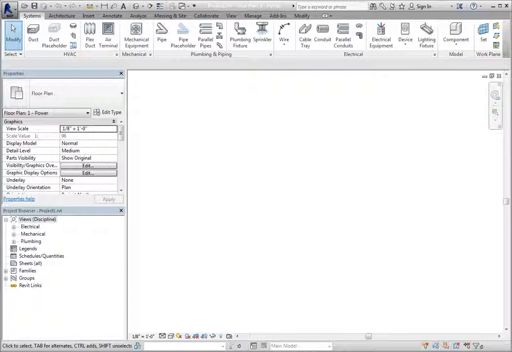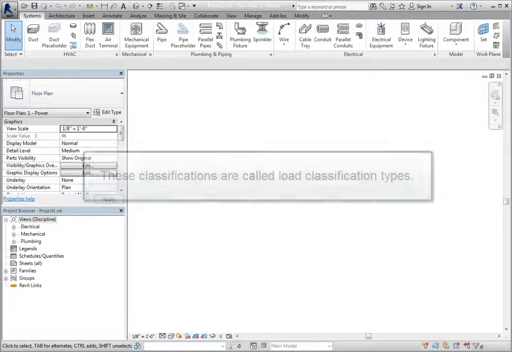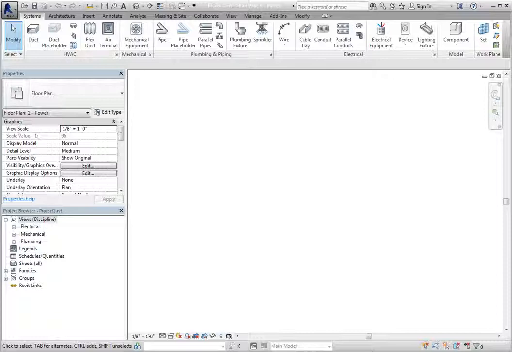You can classify each type of electrical load connected to a panel. These classifications are called load classification types. When you insert an element into a Revit model that needs power, it must have an electrical connector. These electrical connectors will have a reference to a load classification.